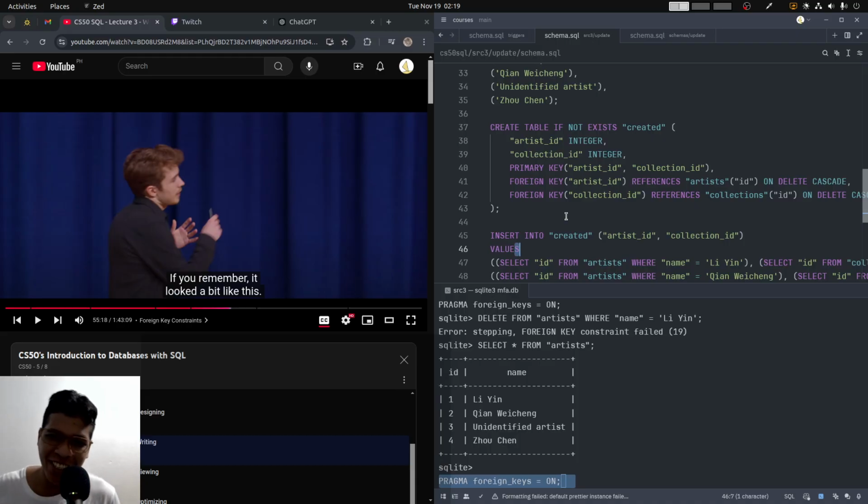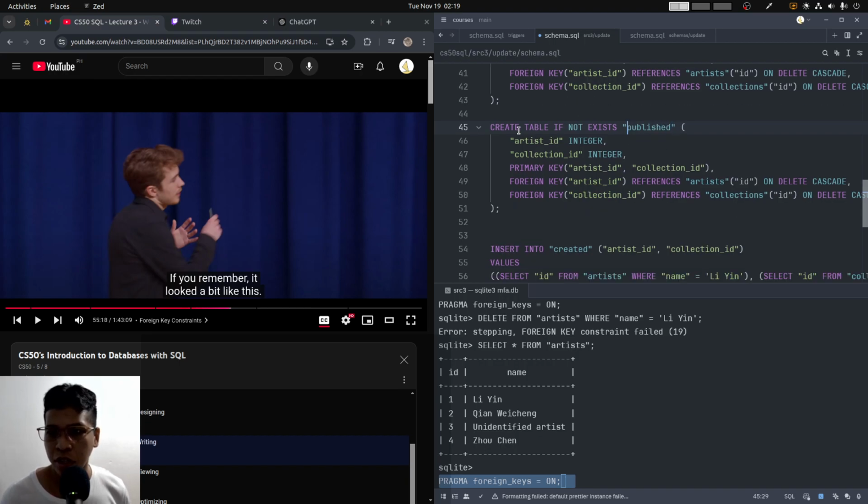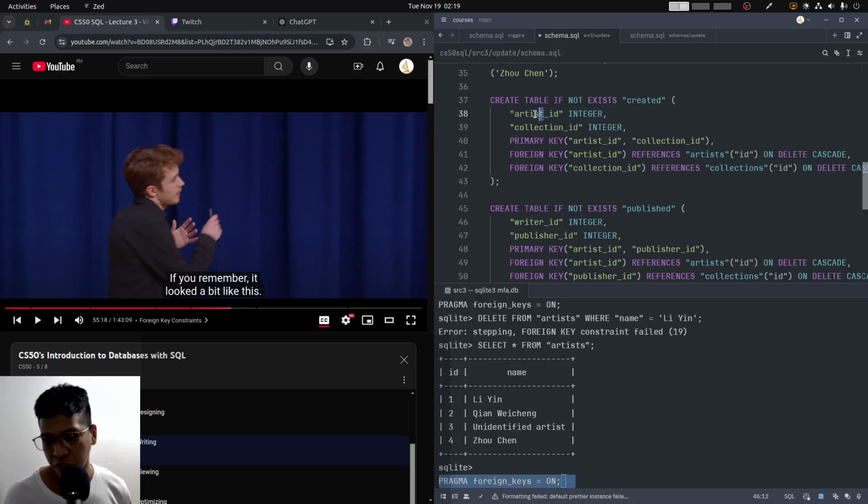Let's say this is not an artist ID. Let's say this is a writer ID, and then you have multiple tables, right? Let's say a publish, and then you have your not artist ID, but let's say that's a writer ID, and then this is a publisher ID, and this is a writer ID, right? And this is also, let's say, a writer ID. Let's just say this is a writer ID.